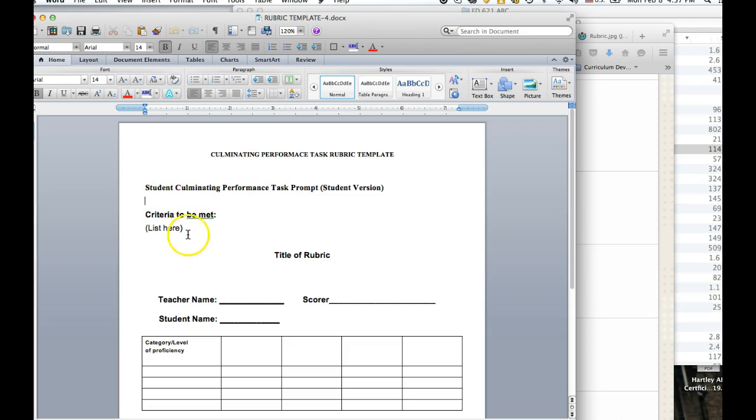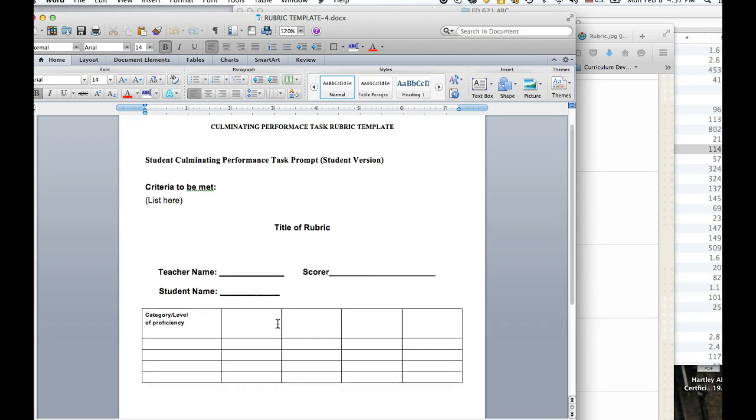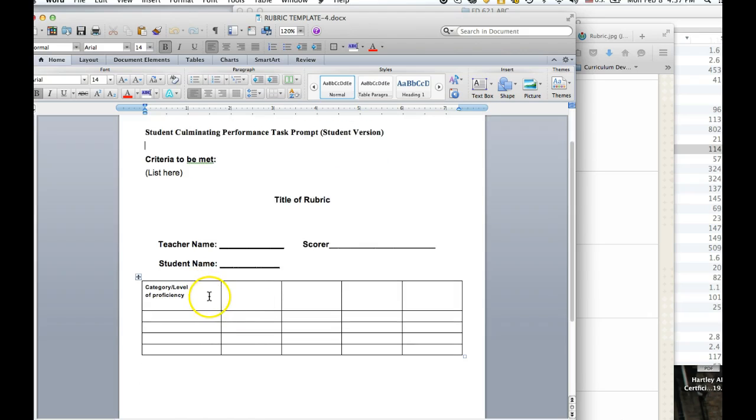You'll be bulleting the criteria to be met, the success criteria. The title of the rubric, please include the title of the rubric, please include your name. Don't worry about score or student name. This is as if you were going to be using it yourself. You'll have your interval level, from low to high or from high to low.